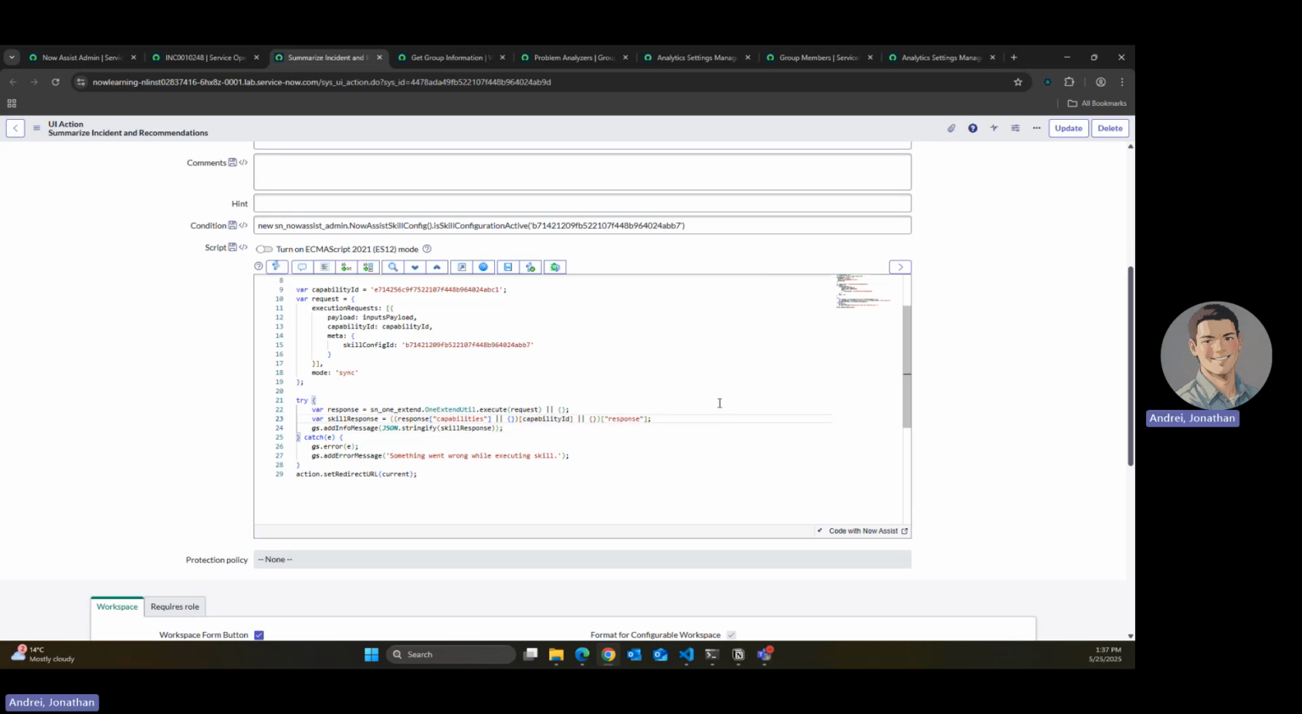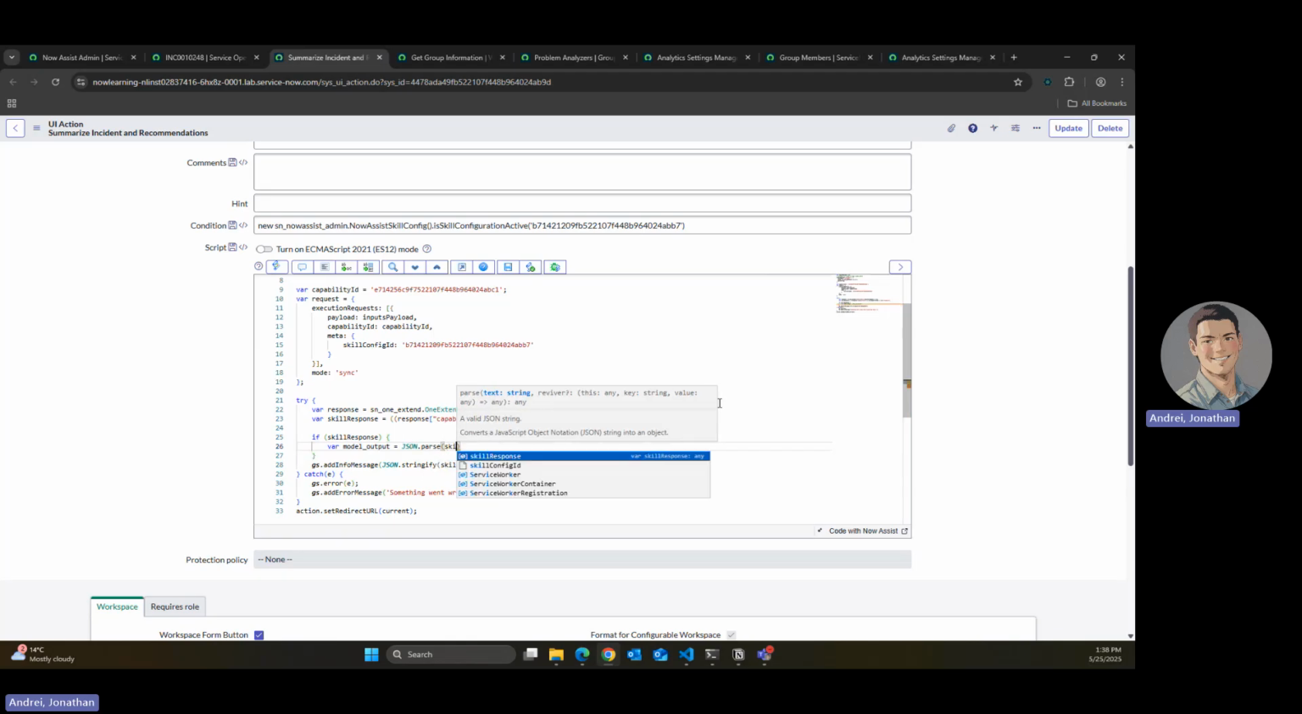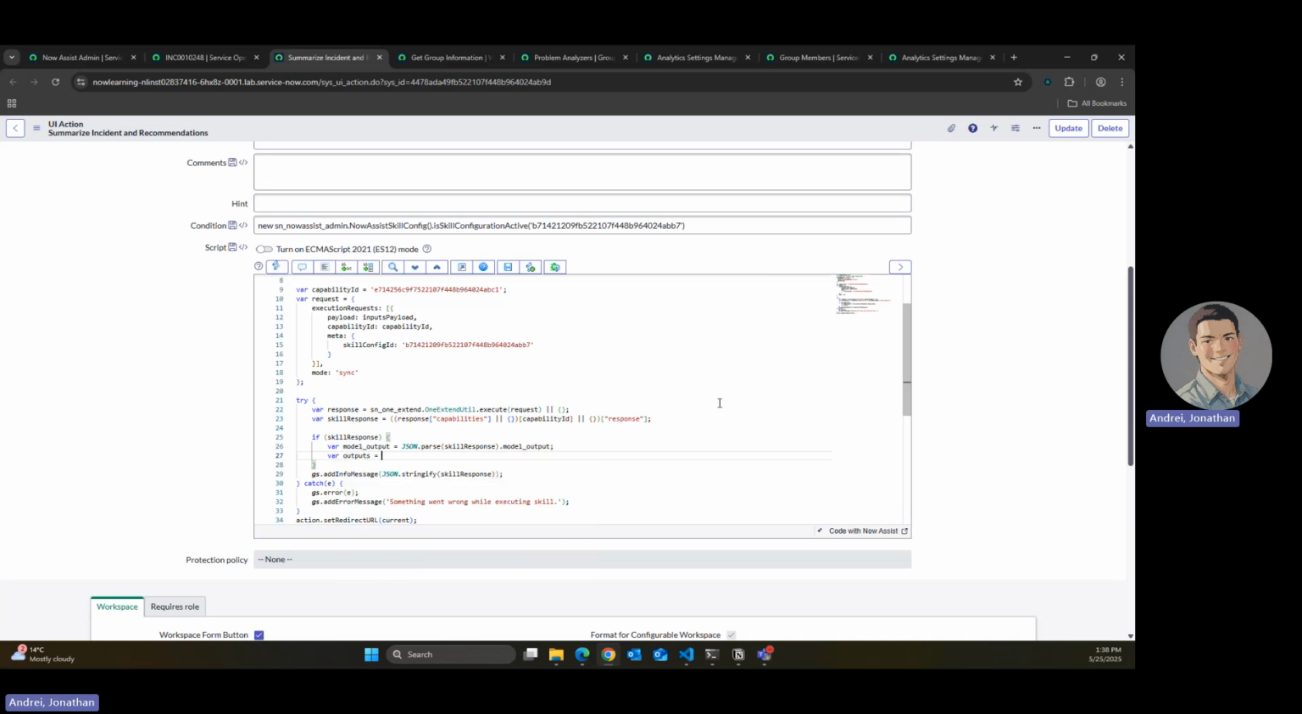So now let's start running our beautiful code. If scale response, meaning we actually do have a non-null value, that means we should be able to access model output. And I'm going to make sure that it's parsed to a JSON. So scale response and then model underscore output, like so. Then we're going to do var outputs. We also need to parse the model output so that it is a JSON. So we're going to do that. Then we can do var summary is equal to model output dot summary.